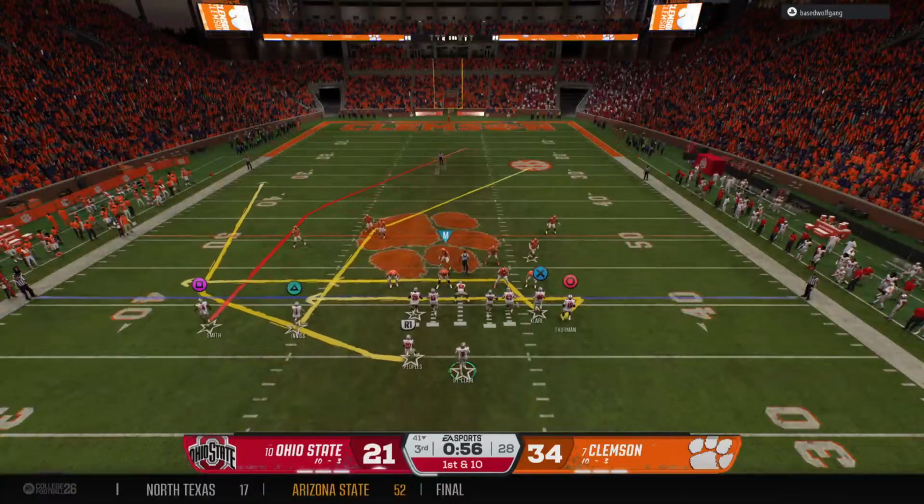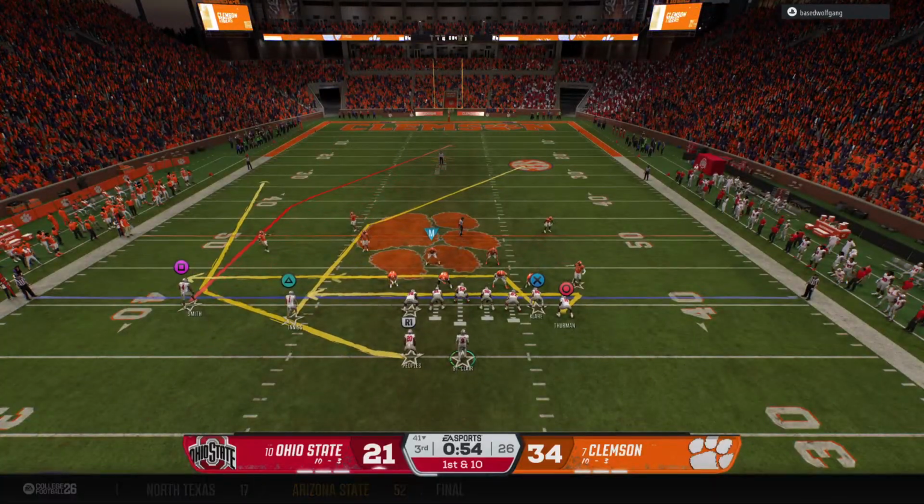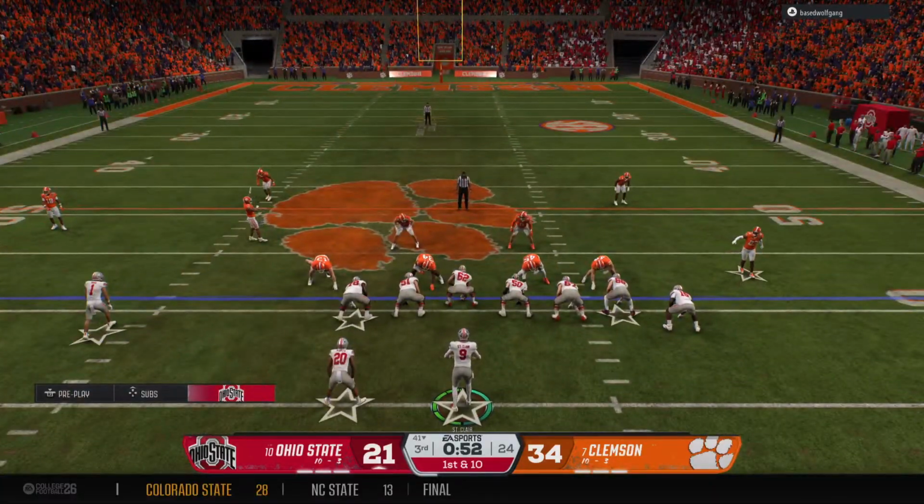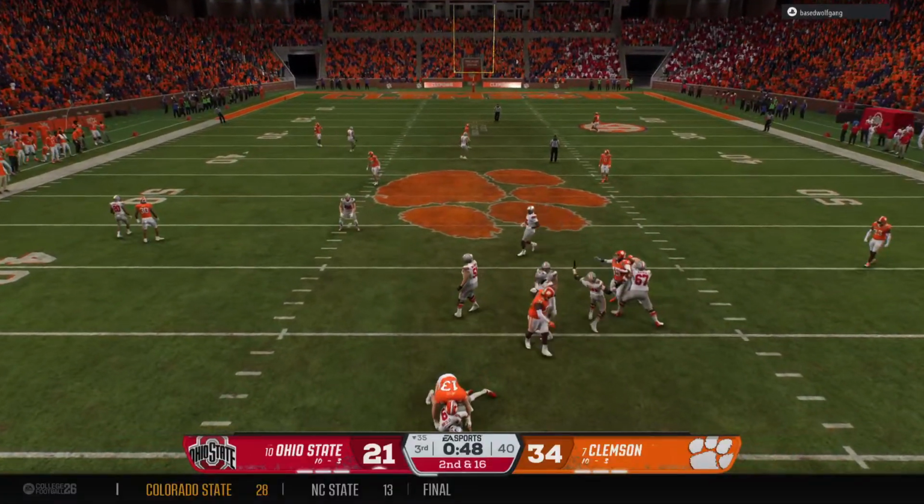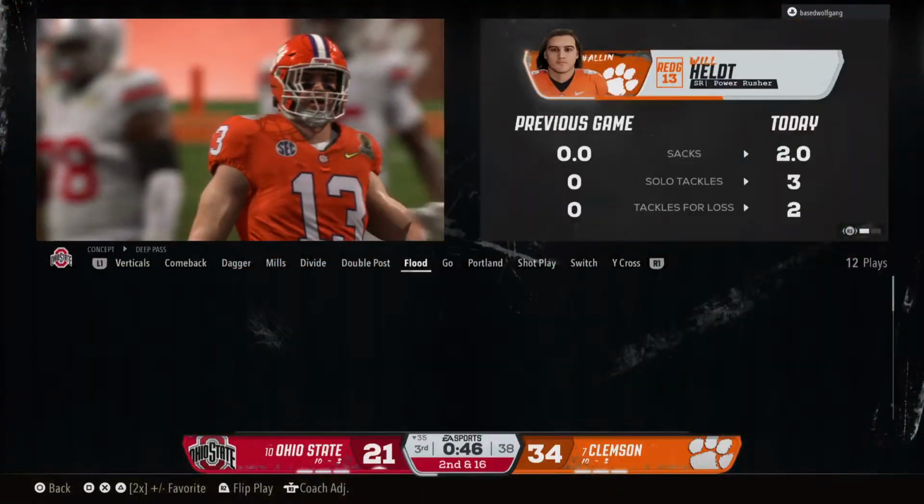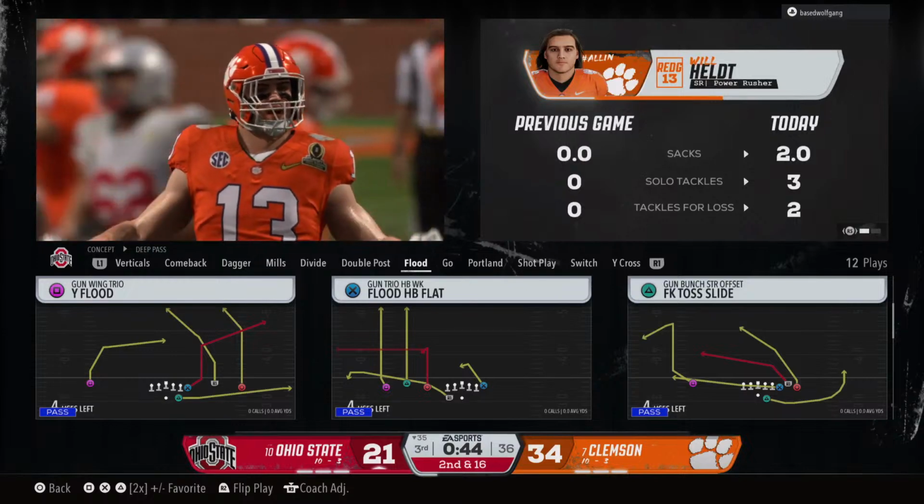First and 10 now, clock running, final minute of the quarter. Looking to throw it on first down. He cannot escape. It's a sack. Of course, there's another sack by a Clemson defender.